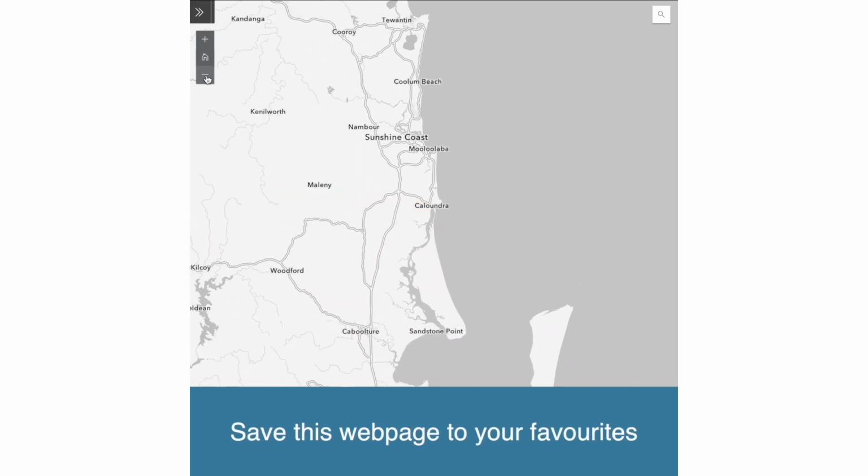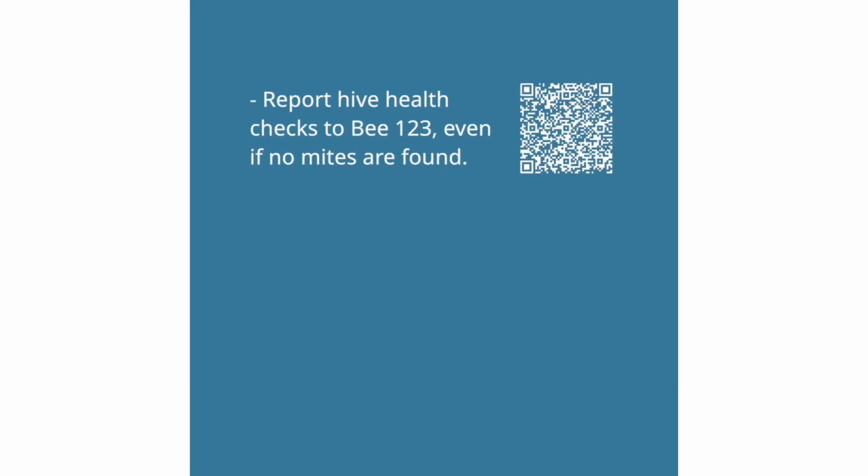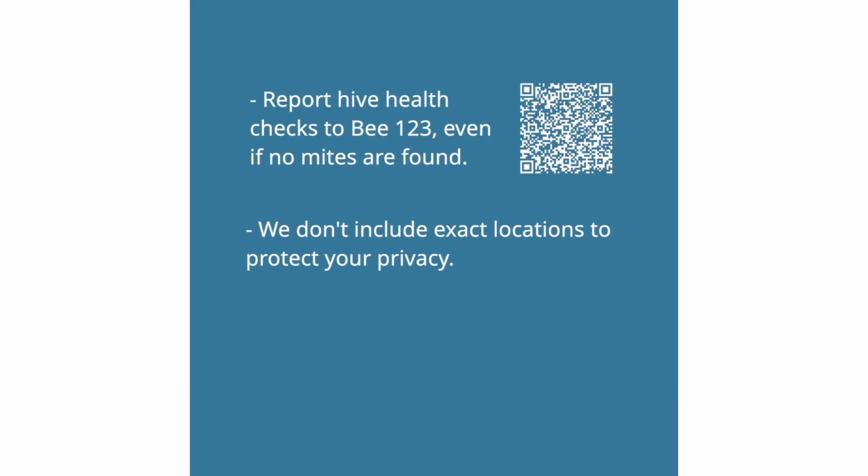Once you've finished viewing the information you need, save the web page to your favourites. Report your hive health checks to B123, even if no mites are found. We don't include exact locations in any reports so that your privacy is protected.